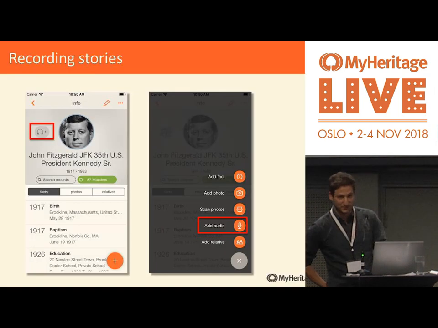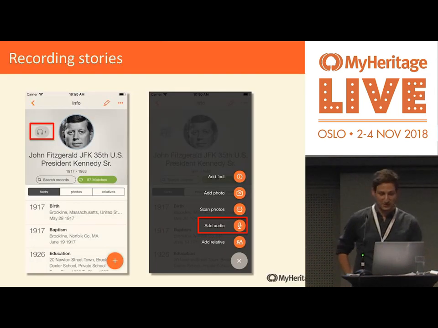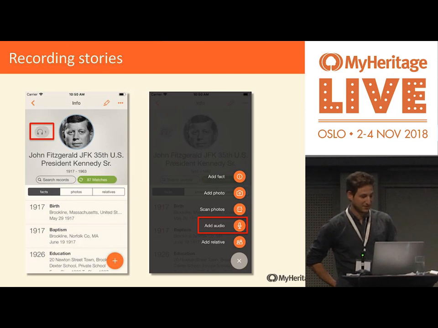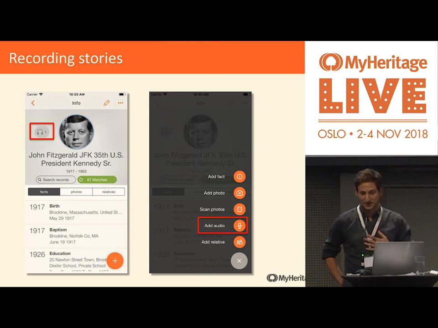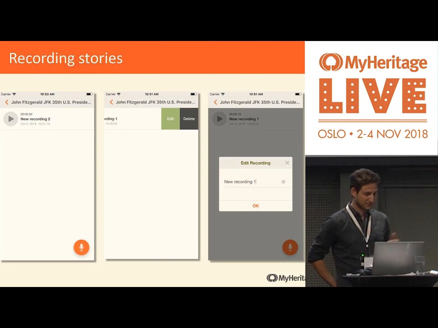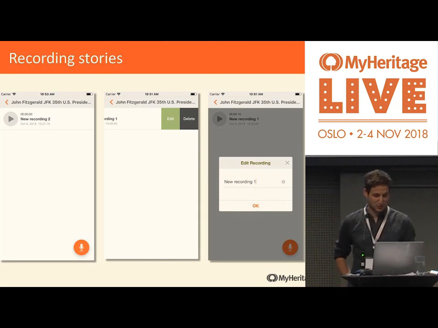You can find this feature in the tree profile. If the person in your tree already has a story, it will appear under the headphone symbol next to their profile photo. And if you want to add a new story, you press on the plus button and select Add Audio. Let's say the person in my tree already has a story. I can tap on the headphones and see the list of recordings. And if I want to change something and edit the recording itself, I can swipe left, or press and hold on Android, and have additional options. So obviously we don't want the recording to be named New Recording 2, and we'll change the name to whatever we see fitting.